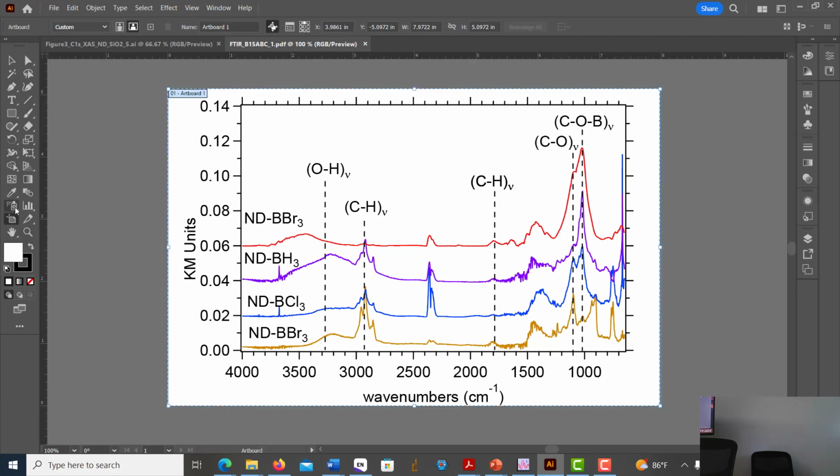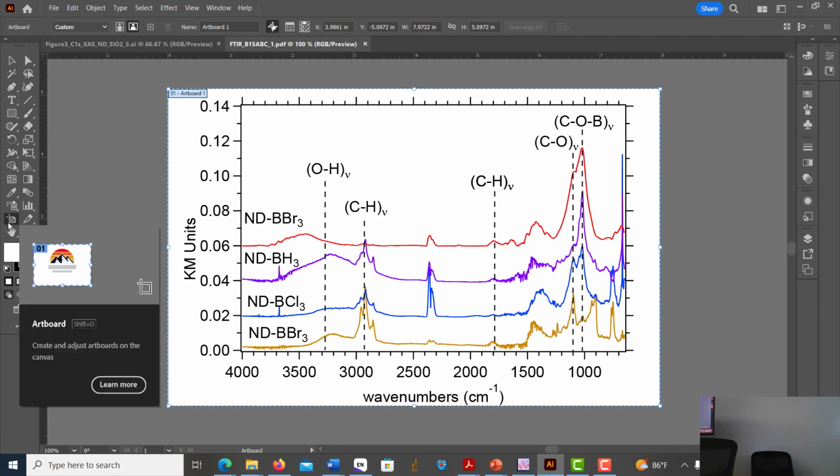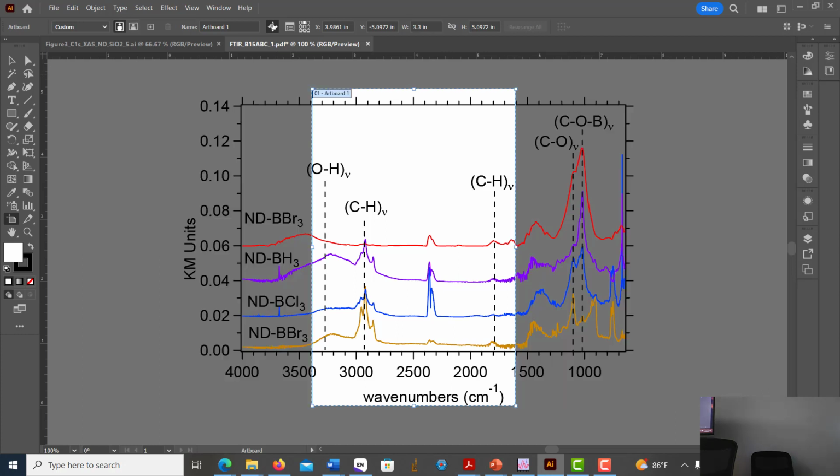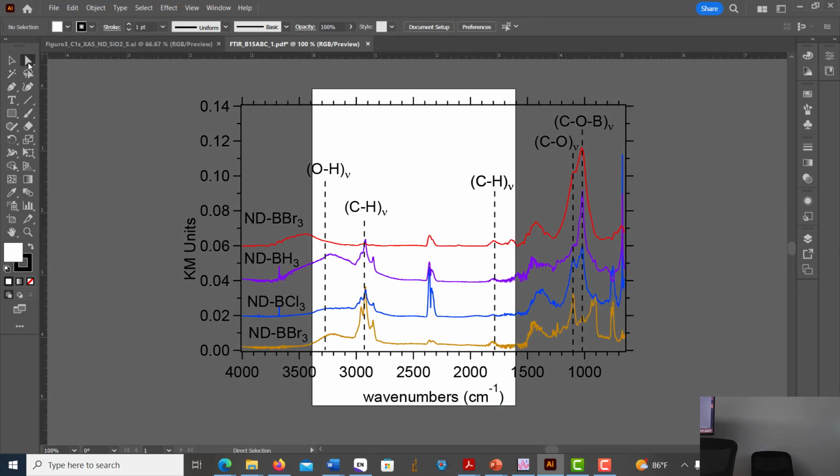So we hit the artboard, which is over here. Once the artboard is clicked, you'll see the dimensions and the width up at the top. That's where we put in our 3.3 inches. We hit enter. Our artboard now shrinks down. Okay. Well, now let's put our figure inside of that space.